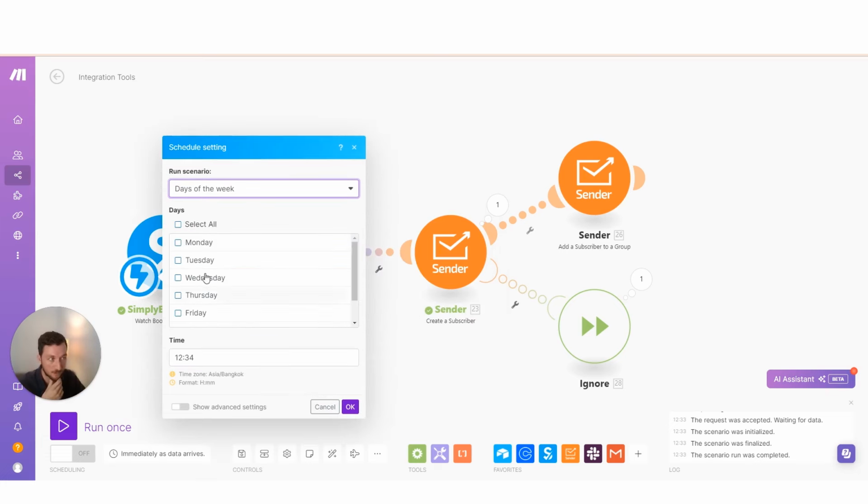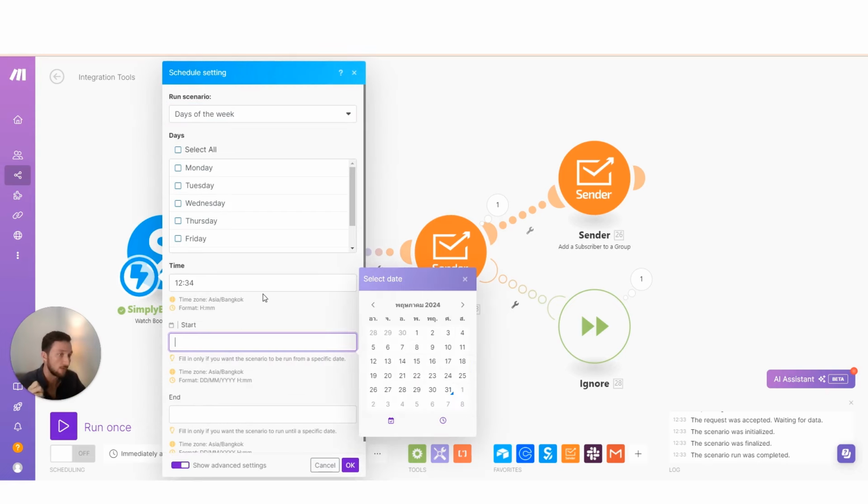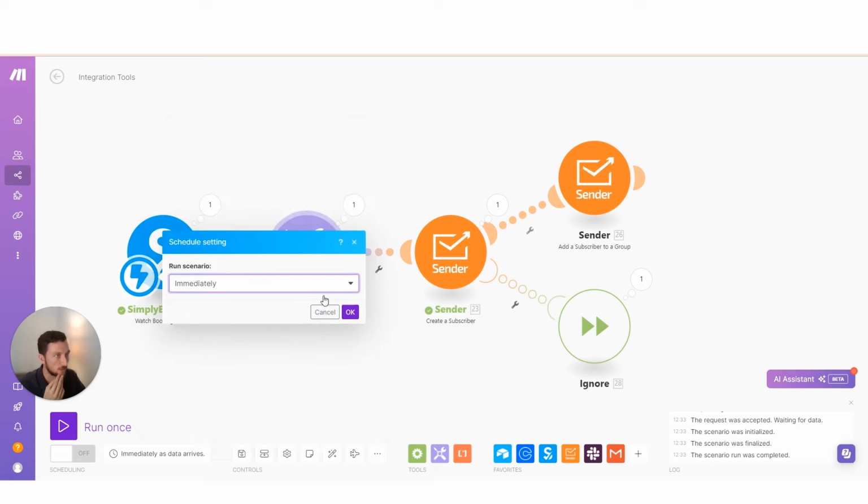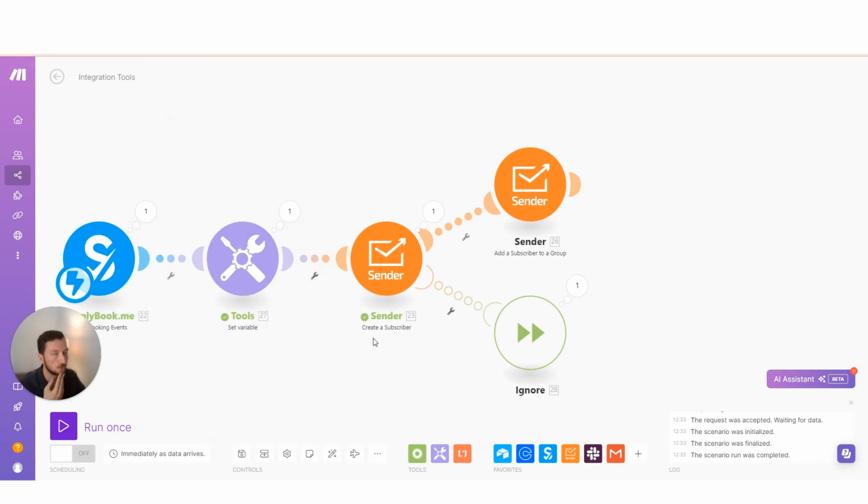I could also process on specific days of the week at a specific time. For instance, you may have a scenario where you want to send them a special discount code, but you only want to do that for the month of December. You can set that here in your logic. For now, we'll just set this back to immediate, which is what most of you will use.